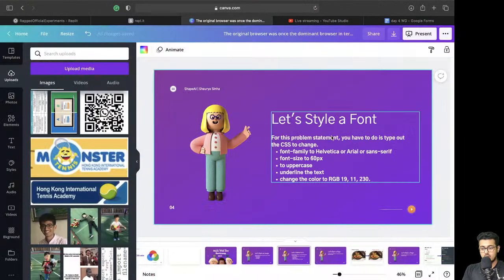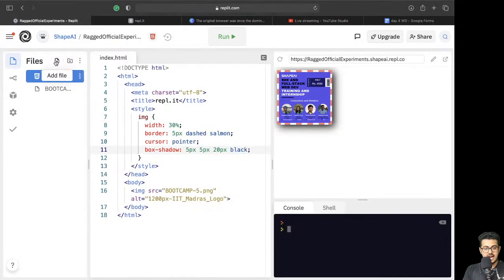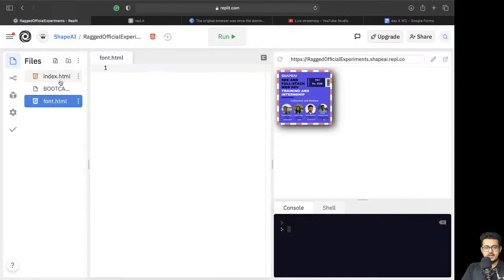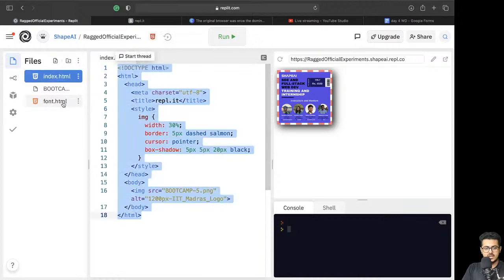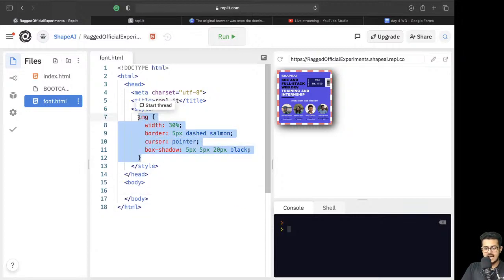So to do that, first of all, again, we'll create a new REPL. We'll add a particular file. We will name it, let's say, font.html. So in font.html, I will just copy everything from index.html itself, and I will just remove the image property, and I will remove the image style as well.